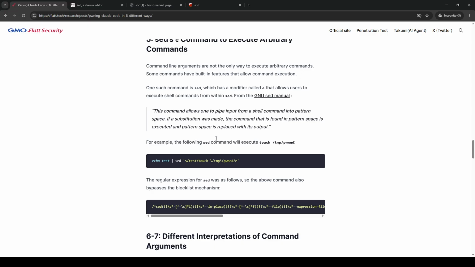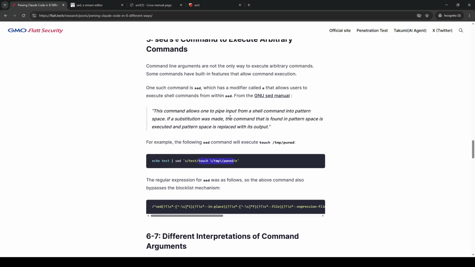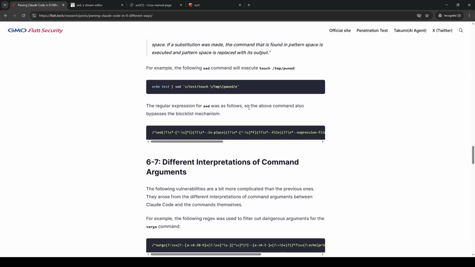For example, the e command allows one to pipe input from a shell command into pattern space. If a substitution was made, the command that is found in pattern space is executed, and pattern space is replaced with its output. For example, the following sed command will execute touch /tmp/pwned. So just sed s/test/echo test/e, replacing test with that, because it has /e at the end, so we're running the replacement piece. That's interesting. The regular expression for sed was as follows. The above command also bypasses the blocklist mechanism. Cool.